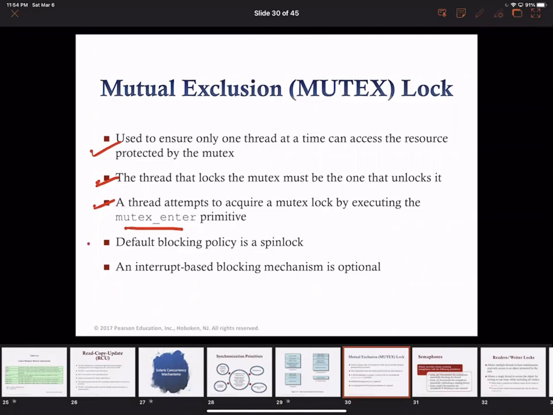The default blocking policy is spin lock. A blocked thread would actually poll the status of the lock while executing in a busy wait loop. And finally, an interrupt-based blocking mechanism is optional. It means the mutex would include a turnstile ID or a turnstile variable that identifies a queue of threads sleeping on this lock. So you could allow this using interrupt or without interrupt.